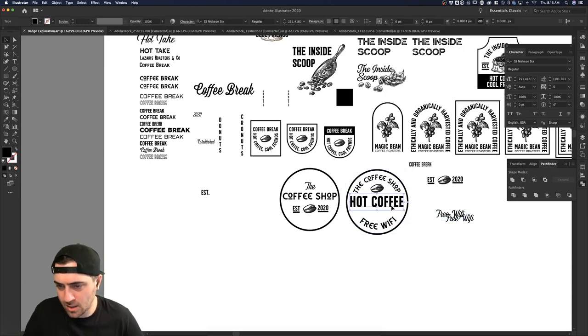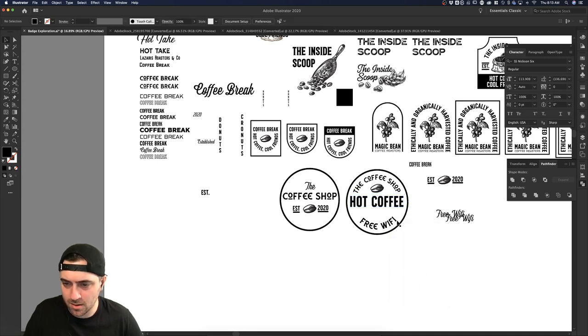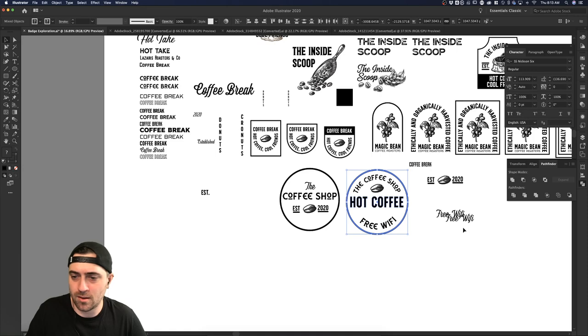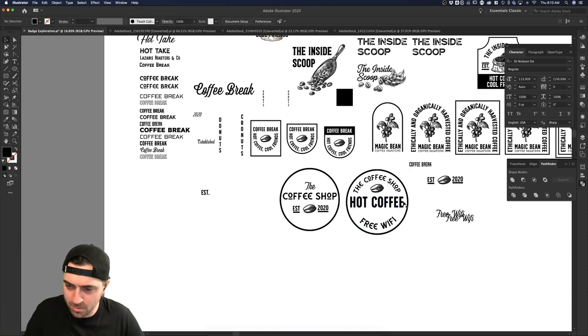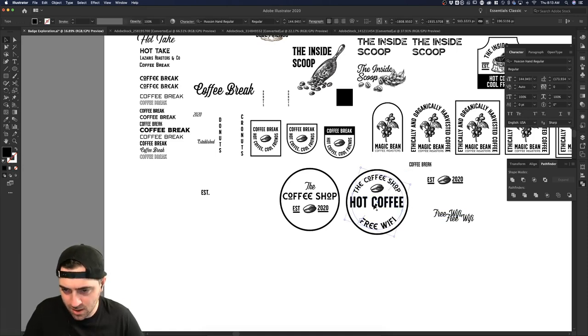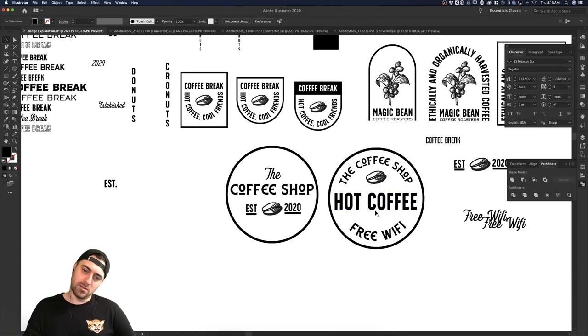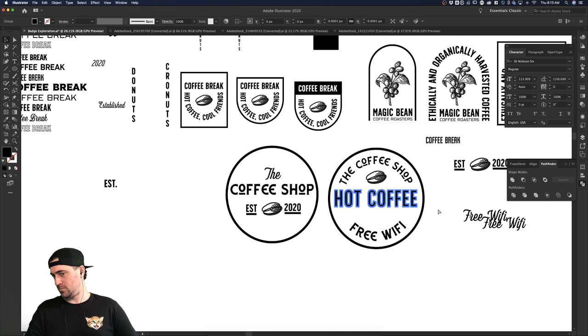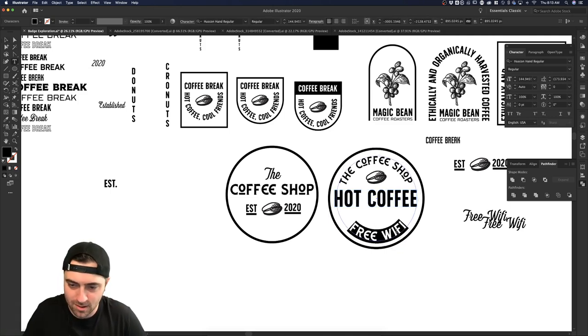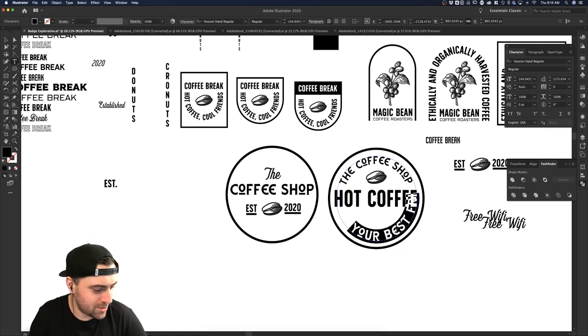I'm actually gonna outline the type here, and that way I can vertically align it a little bit better. I'm probably gonna cheat the visuals on the coffee in here, just so it takes up the space a little bit better. Maybe not. Maybe I need to say something like, "Your best friends." I don't know. What should I put in there, guys? What do you think, chat?